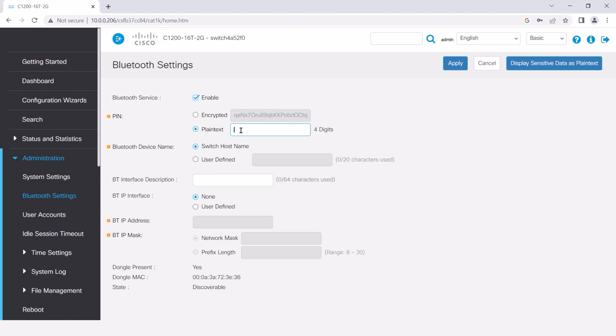I'll use 4578 and type it in the plaintext field. Your PIN should be 4 digits. By default, the device name will be the switch's host name. You can customize this to something else by selecting the user-defined option. I'll leave it as the switch host name option.